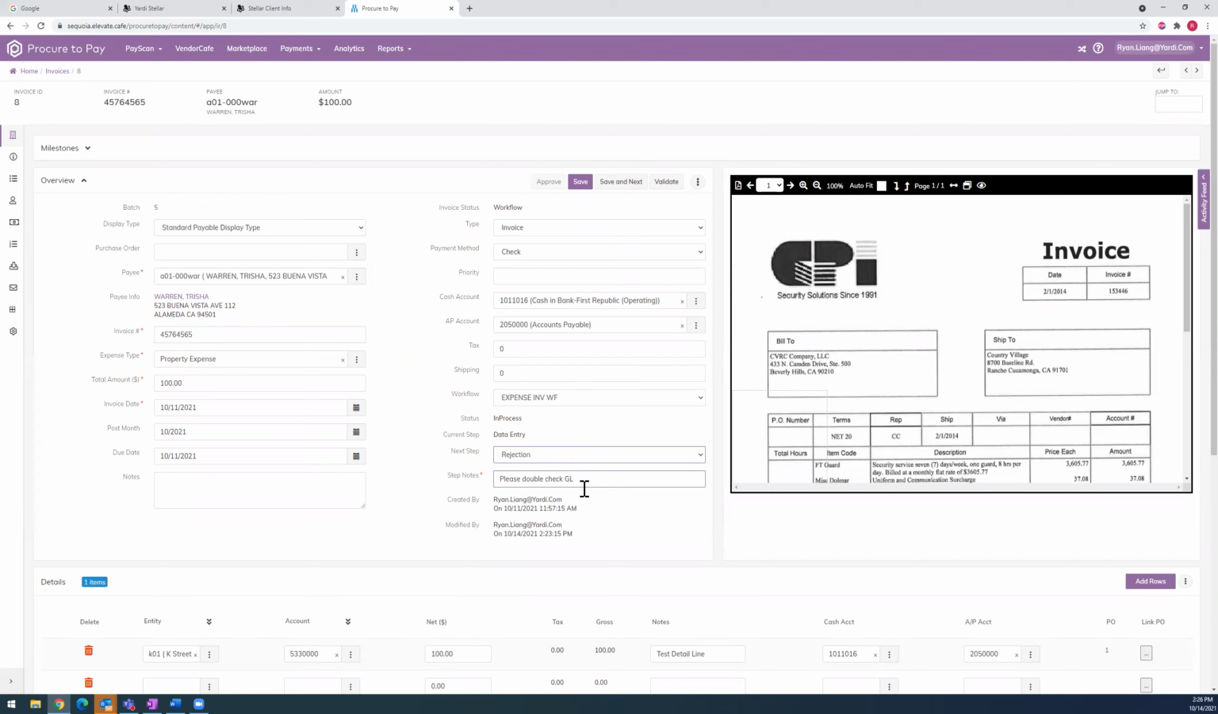Now, you guys, I believe, do not have access to the delete button. So if you ever need to get rid of something, please just reject that invoice and treat it as a delete option.